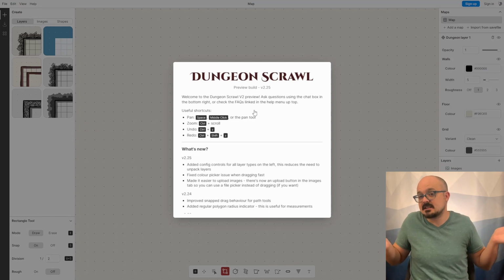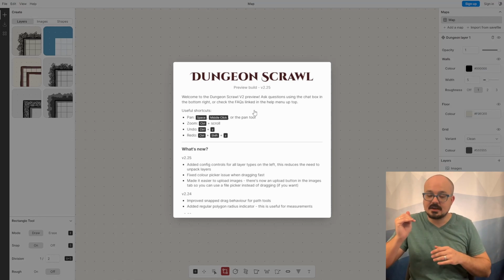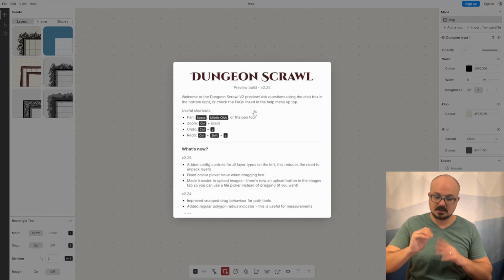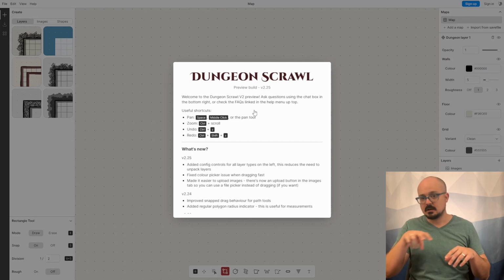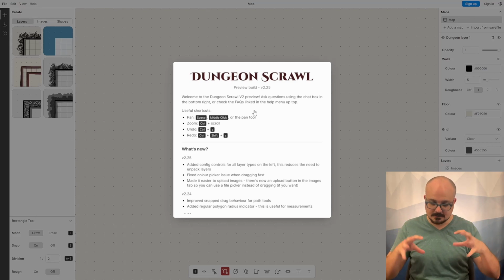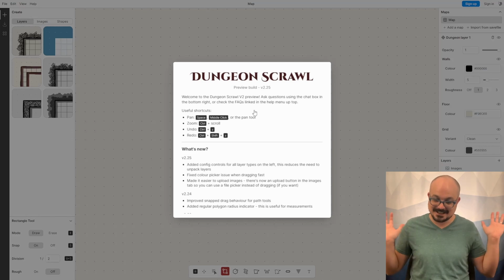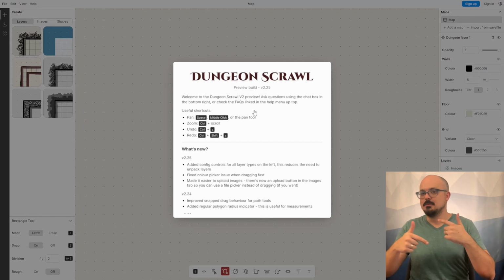The current version as of right now is what we are looking at, and they're giving us a few useful shortcuts right out of the gate. How to pan and zoom, control your table, your area, and then undo, which is going to be my favorite tool in this kit, and redo if I want to undo my undo.